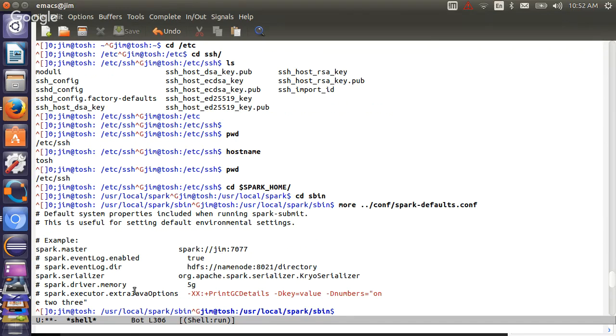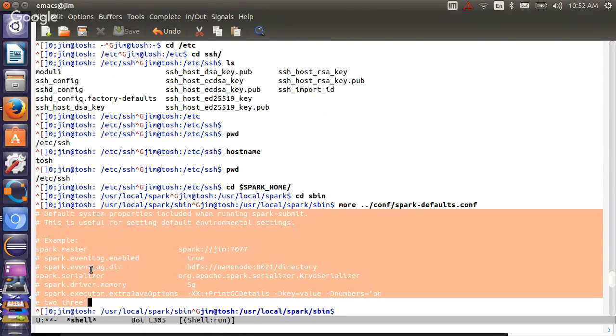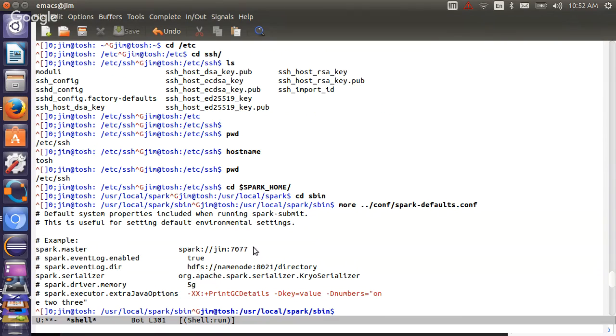And I have a very short one on that machine. This is the entire spark-defaults.conf on this other machine. And everything is turned off. The only thing is I have the master declared there, but I don't think it's going to use that setting because I'm going to actually use that setting on the command line.